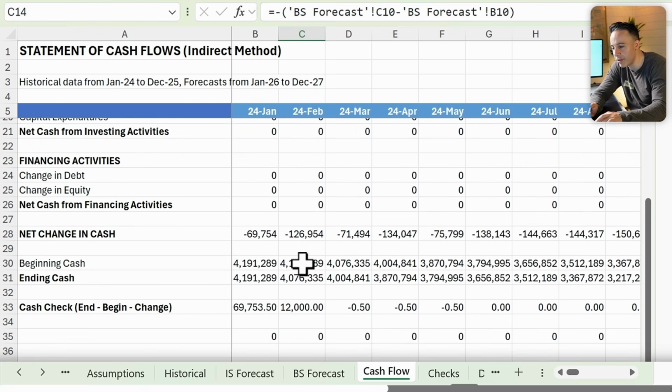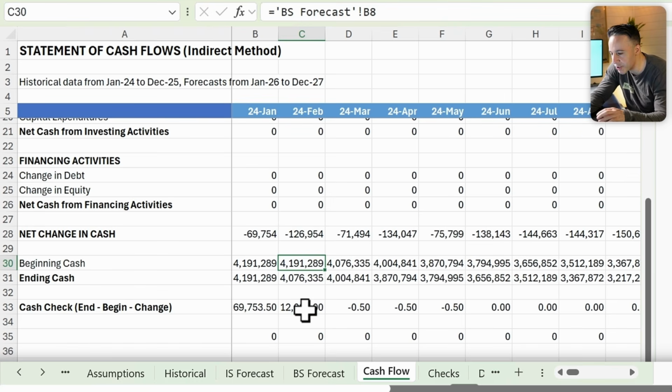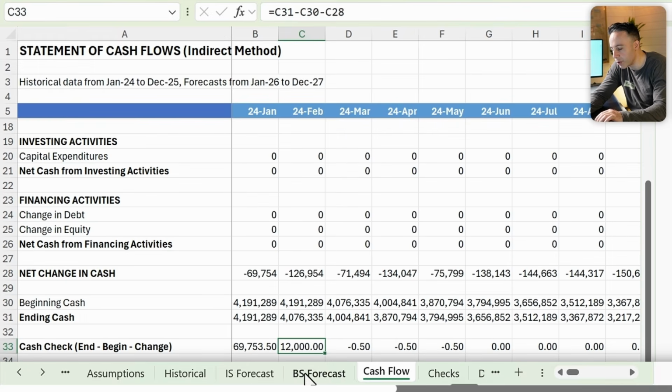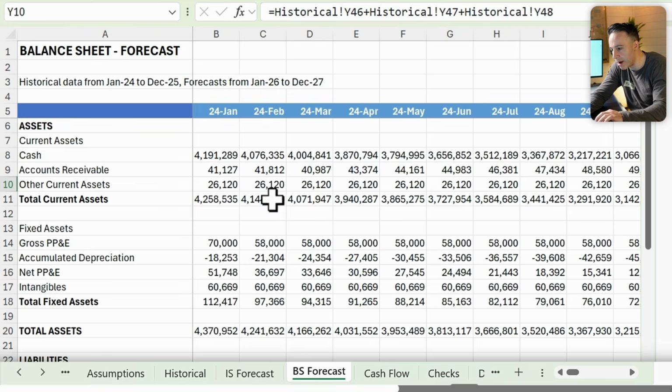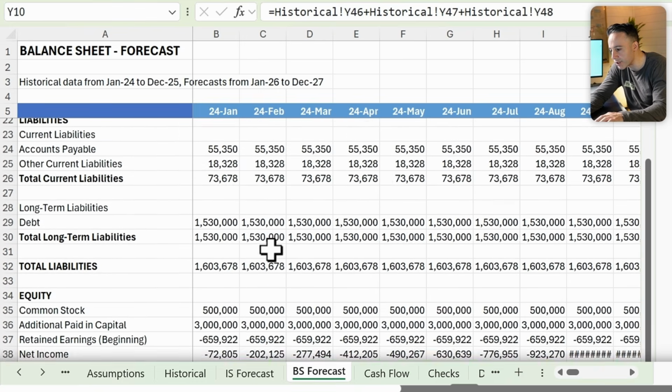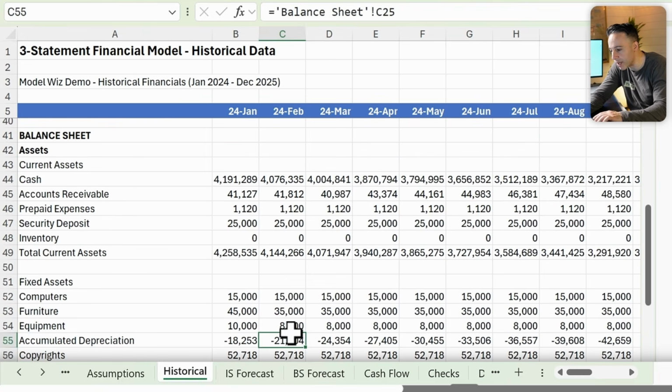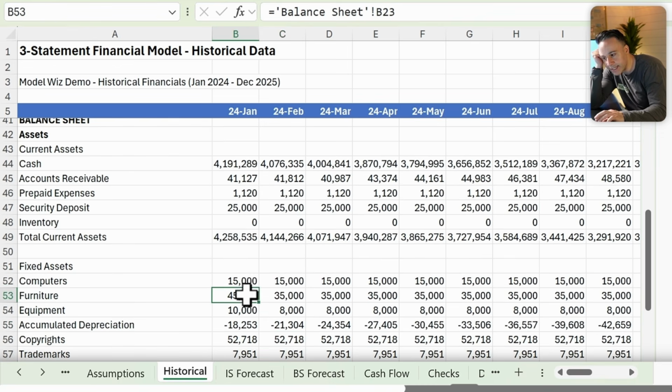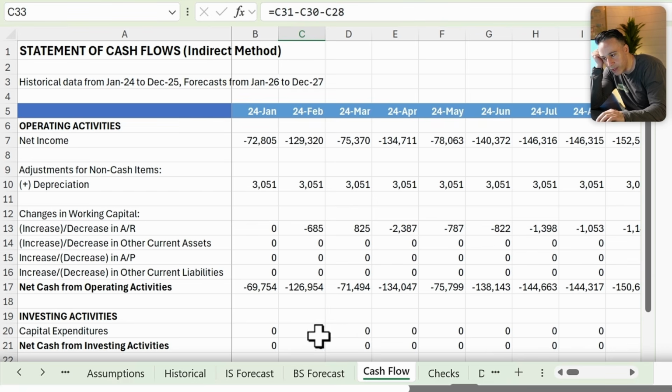Now, in the second month, this should equal. So this makes me worried that we may have an issue somewhere. It looks like $12,000 on the cash check doesn't tie. So let me see if I could find a value on the balance sheet forecast for $12,000 or something that changed by $12,000. I don't really see anything. This decreased by $10,000. Do we show that? And it looks like we don't.